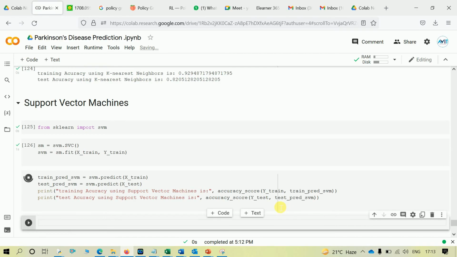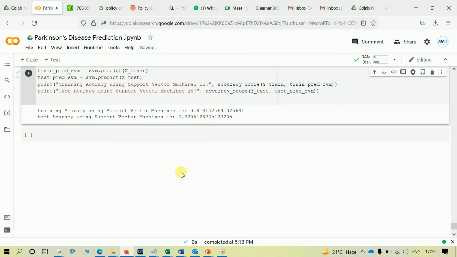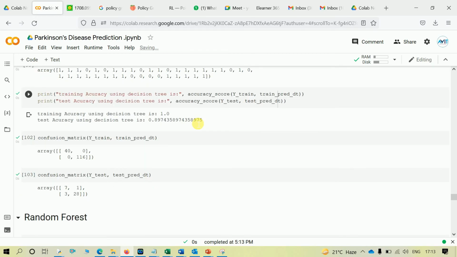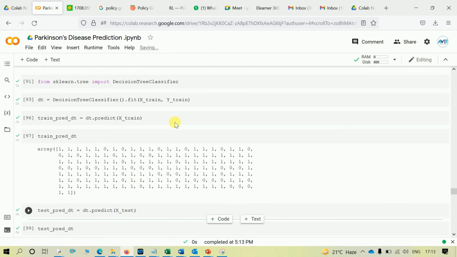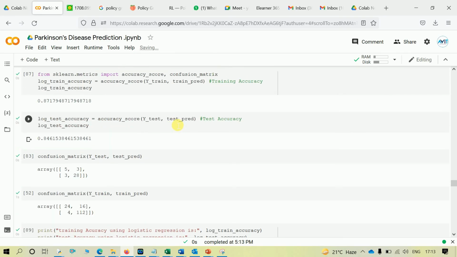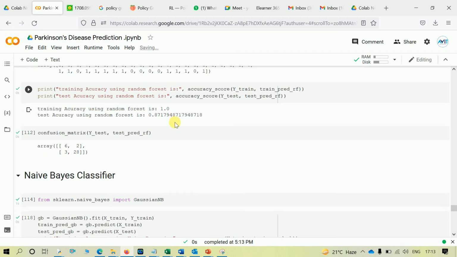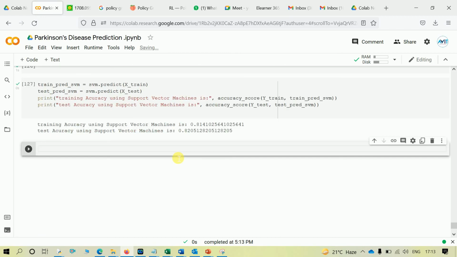Let's run this cell. Okay, SVM provides 61% training accuracy and 82% test accuracy. So I think the winner is the decision tree classifier because it provides a training accuracy of 1 and test accuracy of 90%. In all the classifiers we haven't got 90% accuracy. Only decision tree provides that much accuracy. Even random forest is close. So I think this is it for the complete video.